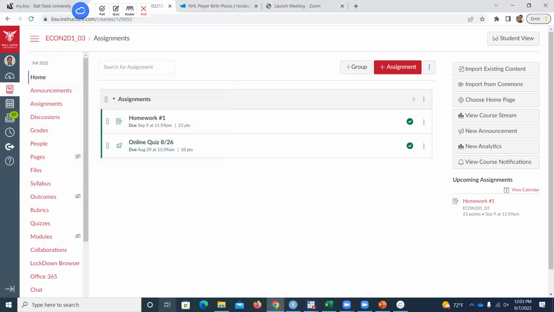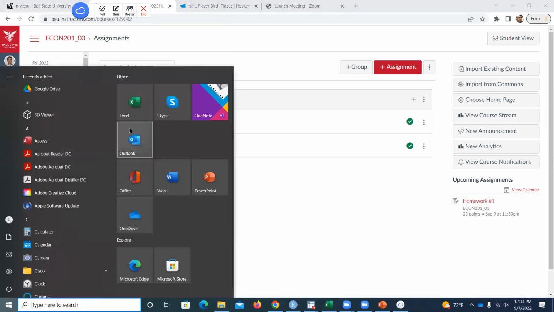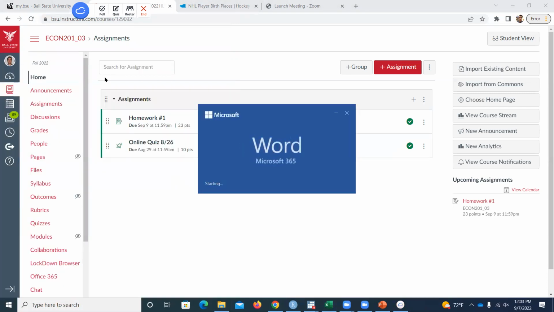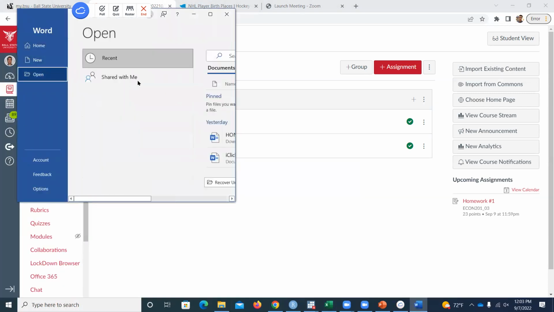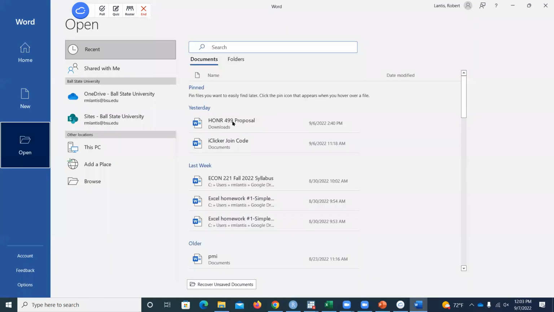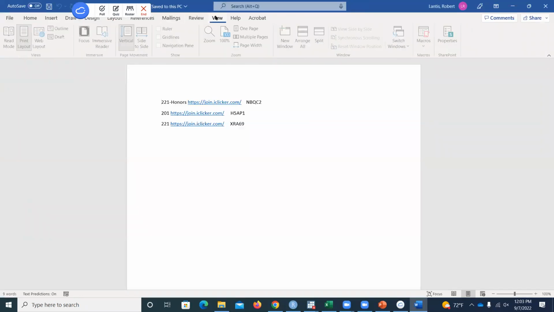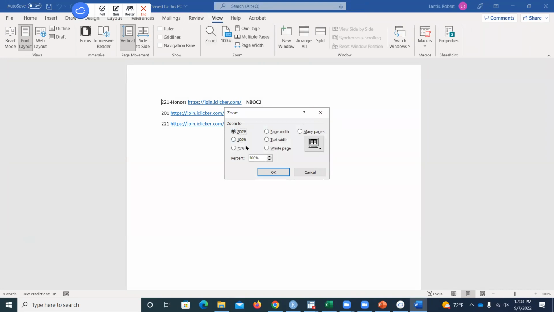And of course I exited out of it. Oh, come on. I've got to open Word again. Open. Here we go. I'll blow this up so we can actually see what I'm talking about.